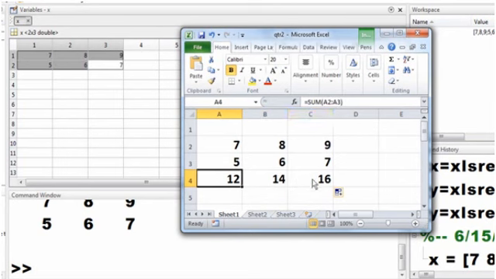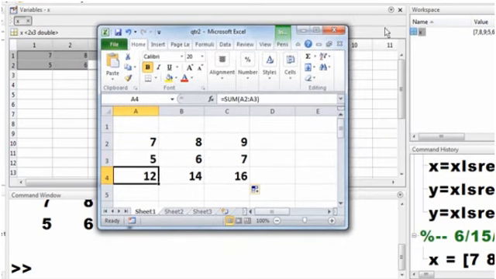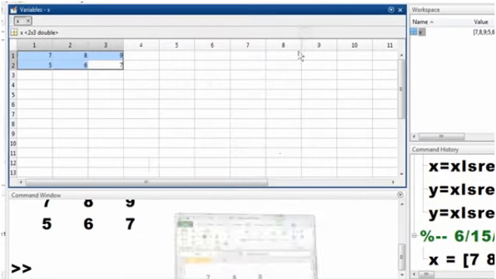So that's how you transfer data from MATLAB into Excel. Well, that's one way. All right? And that about does it.